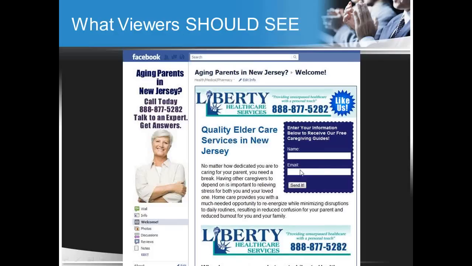There's a place where they can put their name and email address. There's a toll-free number. There's all kinds of information here. And this page is actually very long, so it tells more and more about their services.